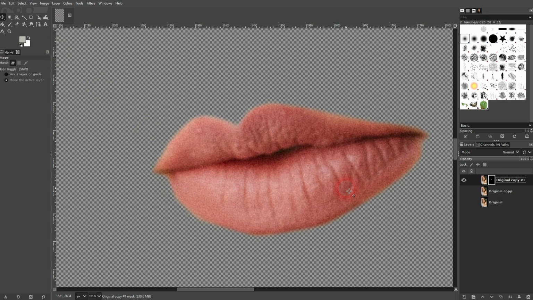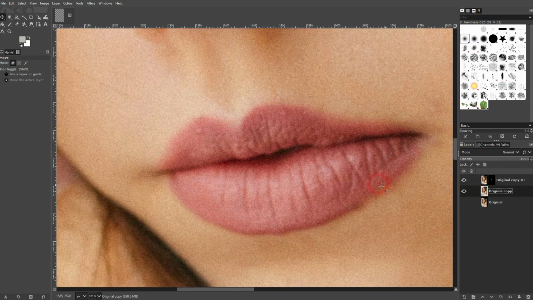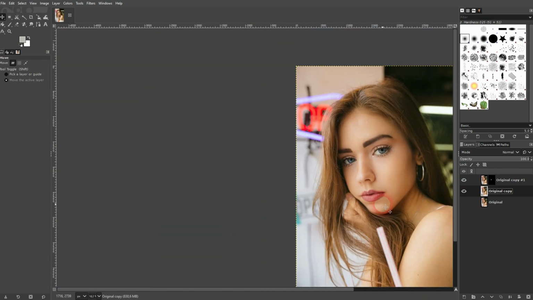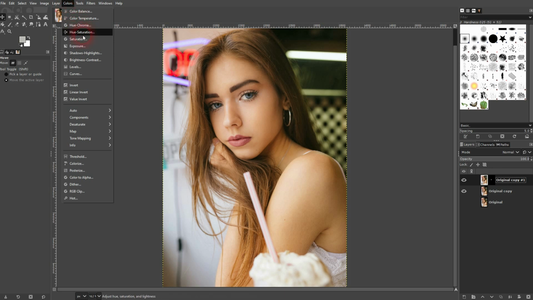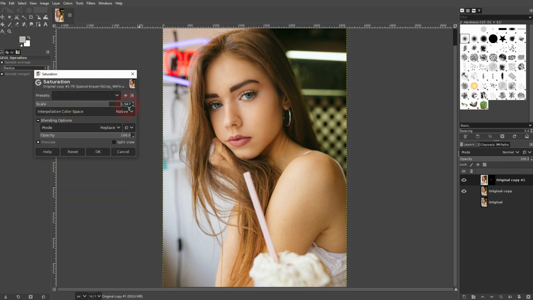Now we'll go to the layer. So not the layer mask, the layer. Then go to colors, saturation, and you can crank it up. If you do too much, obviously it becomes unnatural, but you can go up quite a lot. This would still look natural.